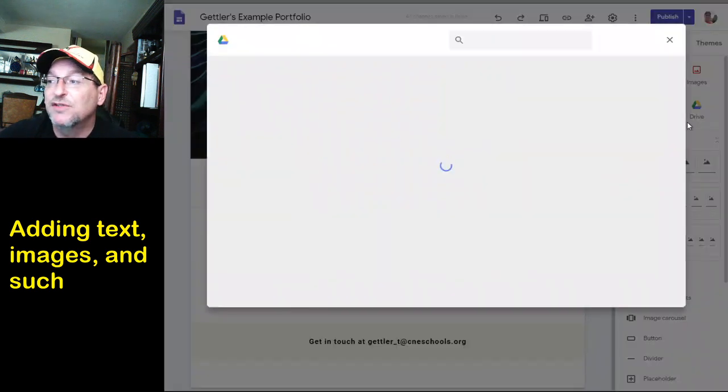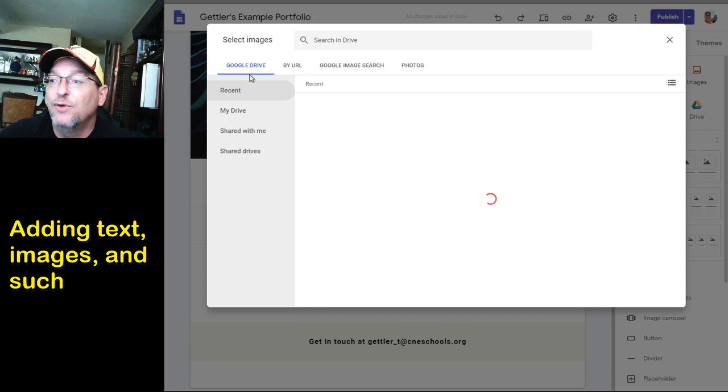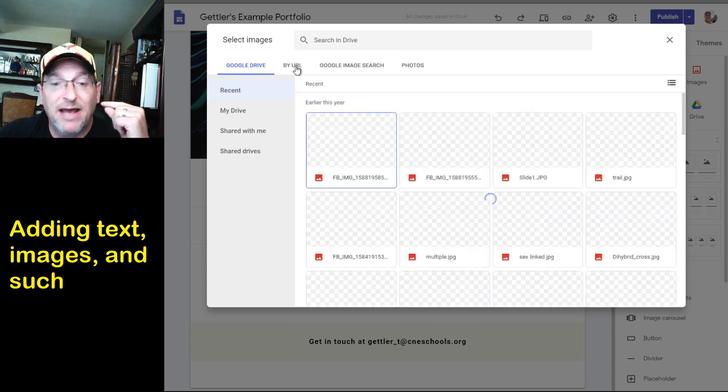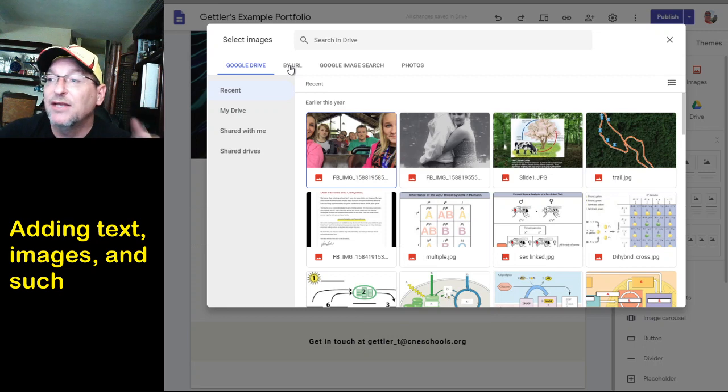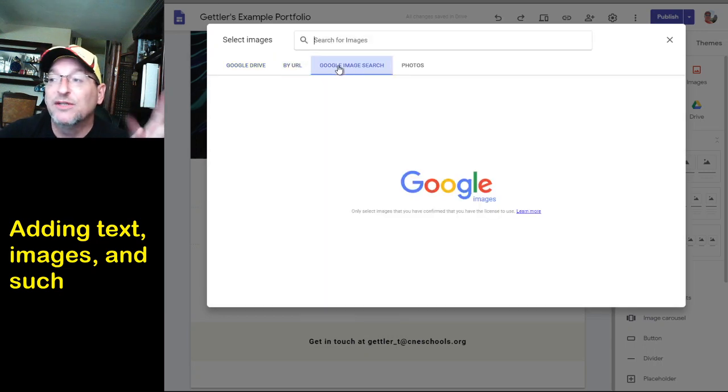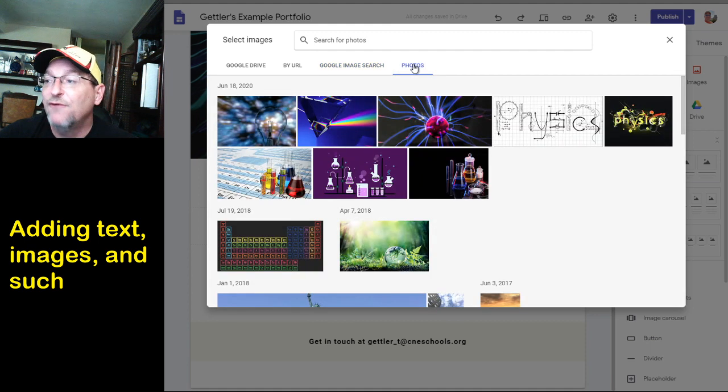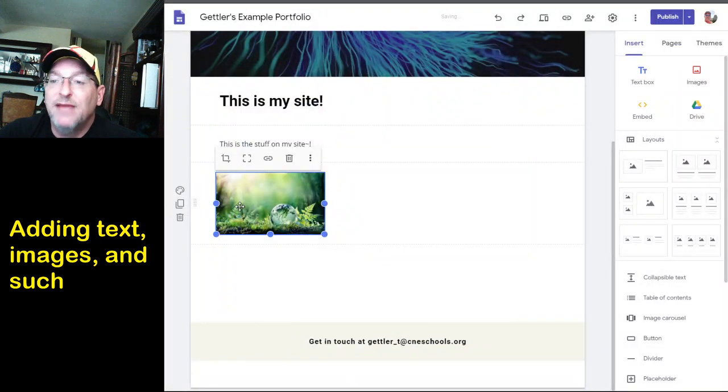So if I'm just going to select for right now, and you see I can do from my Google Drive. If I have the web address for it, I can use that. If I want to search Google for a picture from there, or if I have a photo from my Google Drive that I've actually taken myself, or uploaded or things like that. So I'm going to grab, I don't know, I like that one. So I'll put that there.